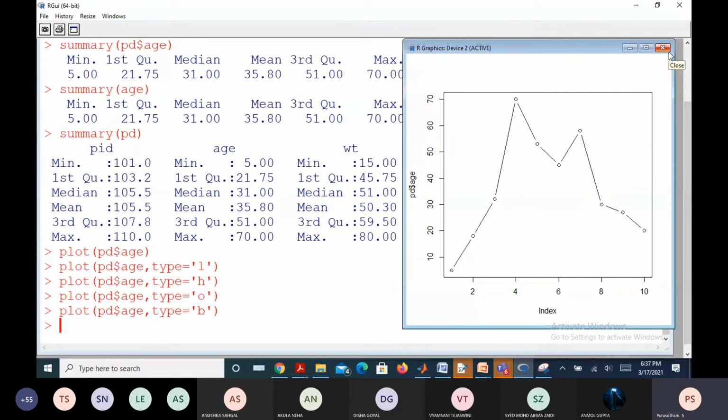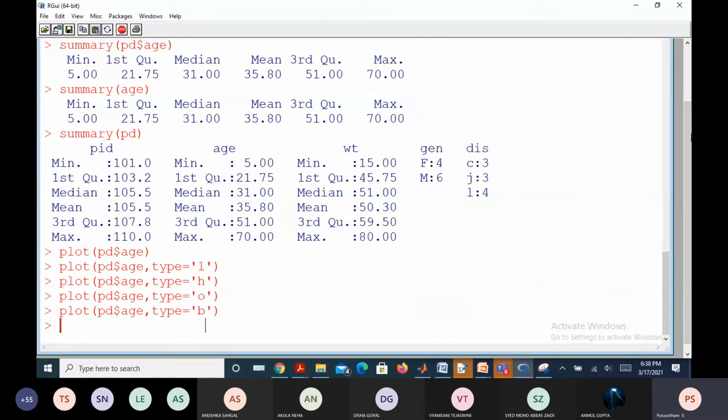Yes, sir. What kind of visualization you require? There are lots of specifications. You can go through that. Now, if you wish to, you can increase the line width and so on. Those specifications you need to add. Now I wanted to add X and Y axis labeling. So what I can do, xlab is patient ID. What is ylab?